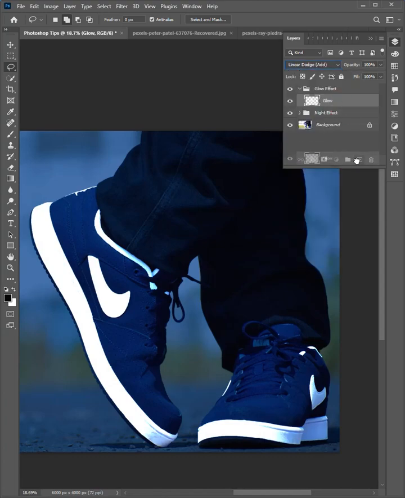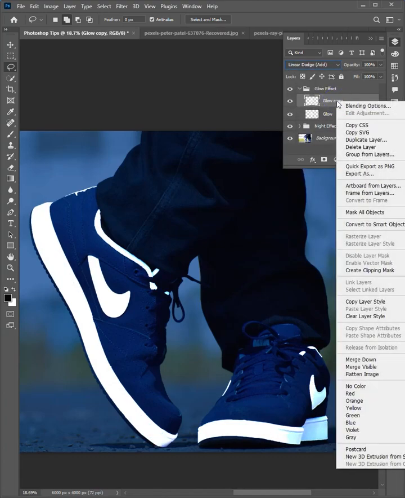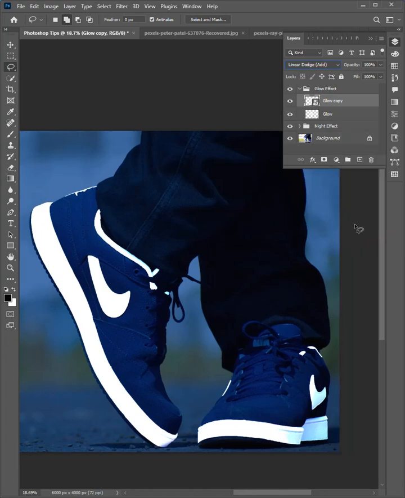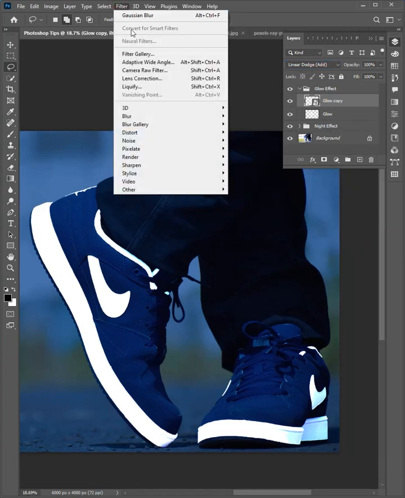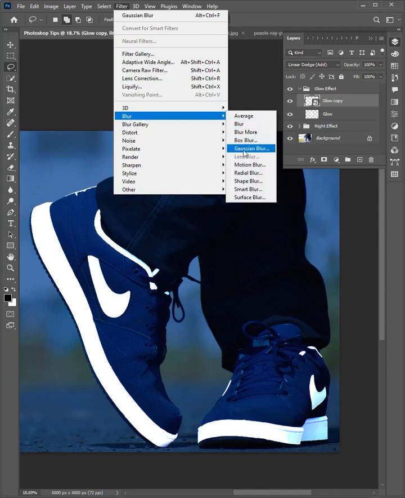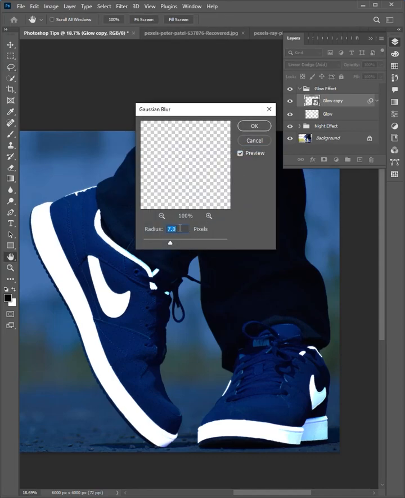Click and drag to duplicate the layer. Then right-click, and convert to Smart Object. Now go to the Filter, Blur, and Gaussian Blur. Set the radius to 7 pixels and click OK.